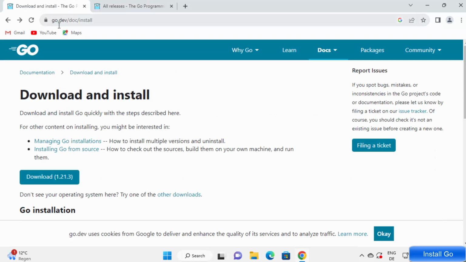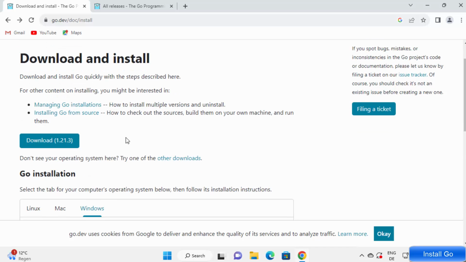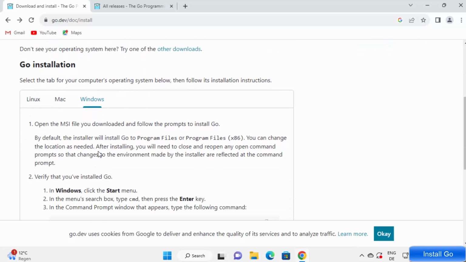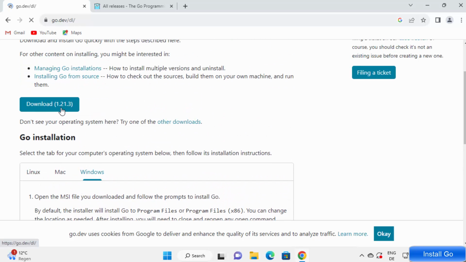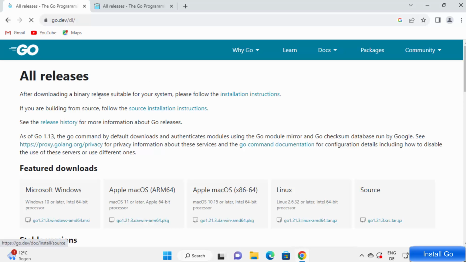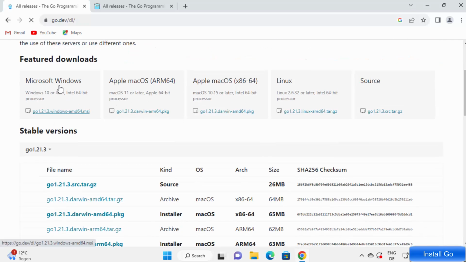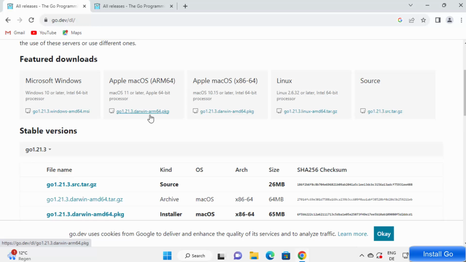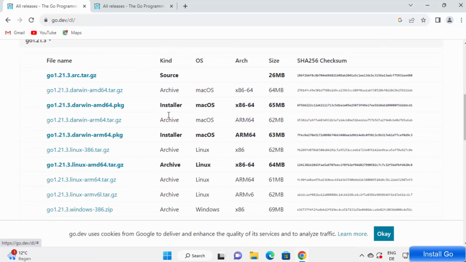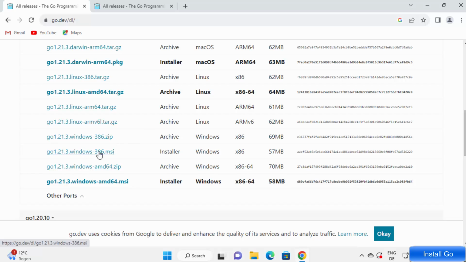If you land on the go.dev/doc/install page, you can once again see the download button here, and also you can see the instructions. So when I click on the download button, you will be redirected to the same page. Now in here, as you can see, the featured download for Windows is this MSI file. If you scroll down in this list, you will also find that MSI link here. So we are going to download this .msi file. So I'm going to click on this .msi file link.